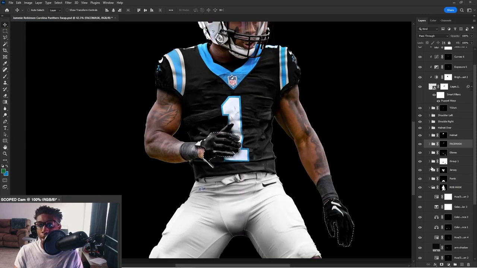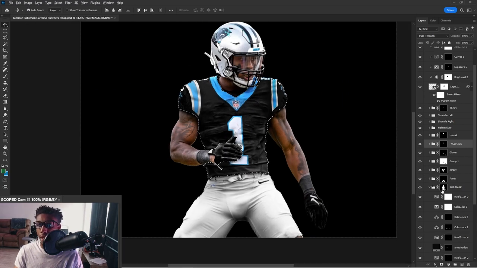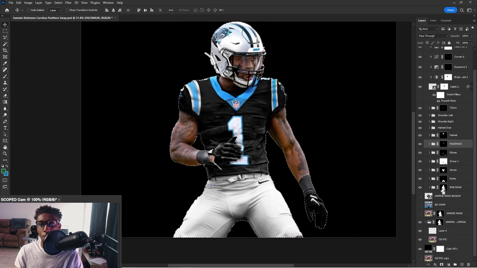So see, I have the gloves as their own group. The pants are their own group. The jersey is its own group, right? And the mask is its own group once again.